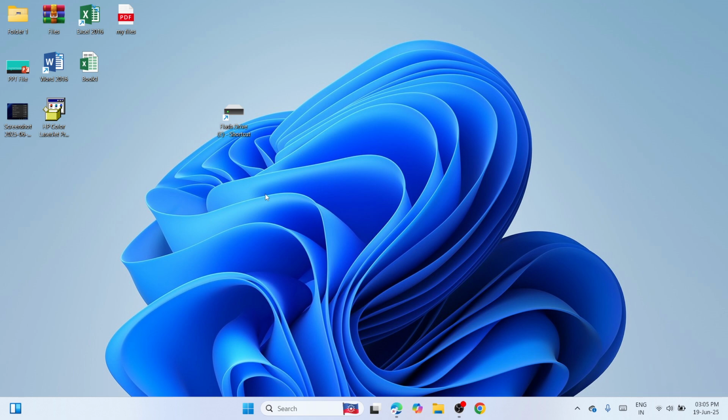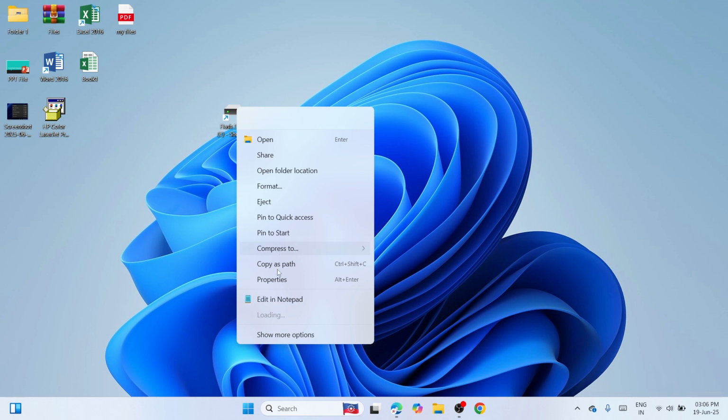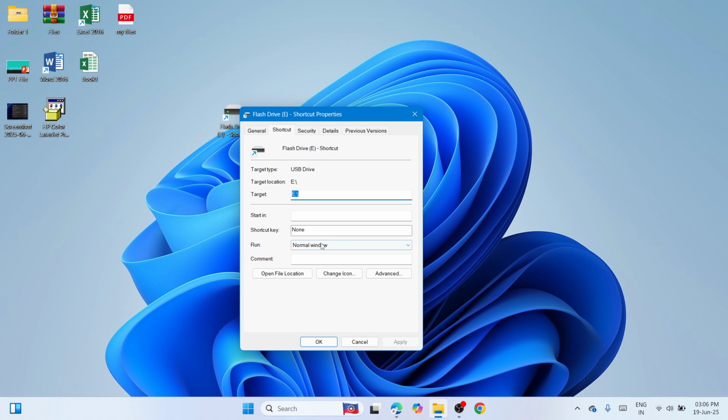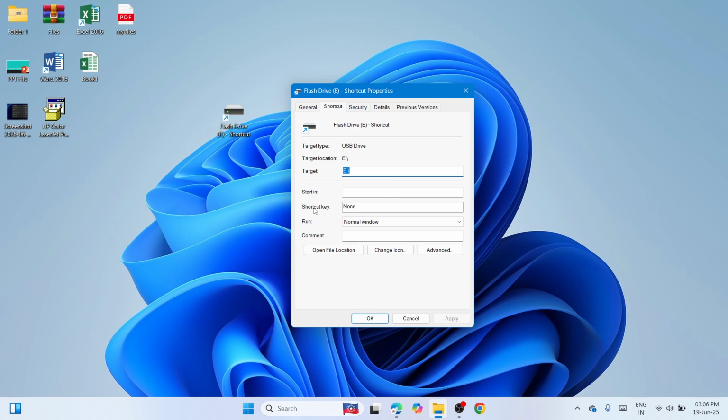And in order to create or set a shortcut key for your pen drive or flash drive, all you need to do is right-click while selecting it, and then navigate to Properties. Here you would be able to open this window. Please proceed to Shortcut key, delete this. And if it's not removing, just directly type the key that you would like to set up.